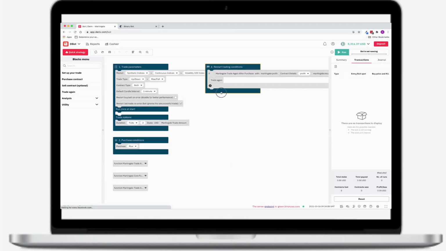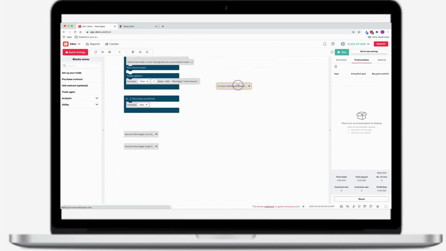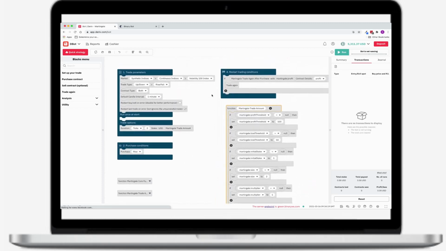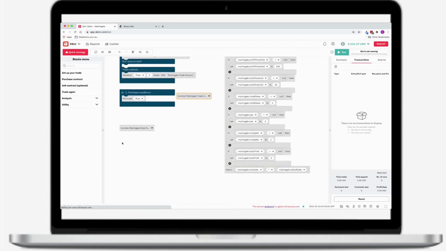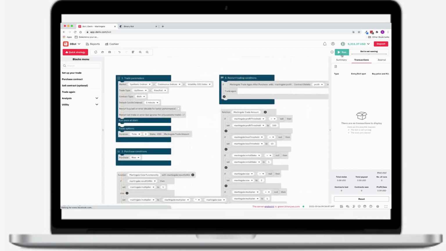So here it is. Let's have a closer look at it. This block is called the Martingale trade amount function. Let me expand it to see what's inside. Functions are very useful when you need to put together some blocks that perform certain actions, such as returning the result value depending on the input value. Now let's run the strategy and see if it works.